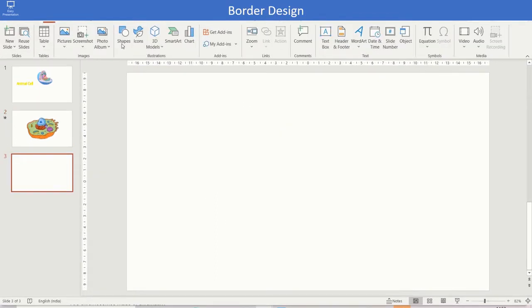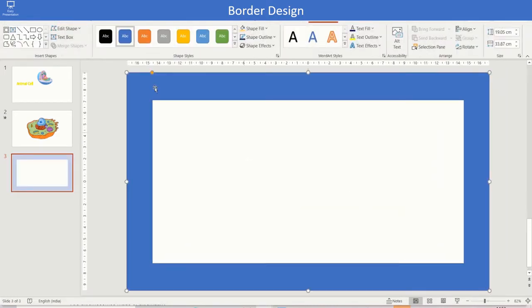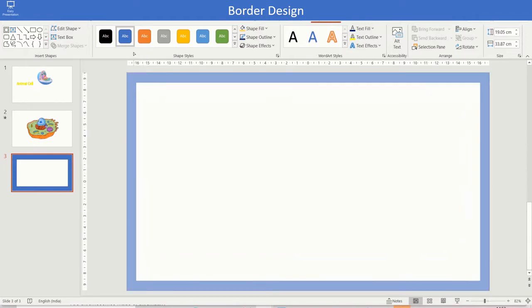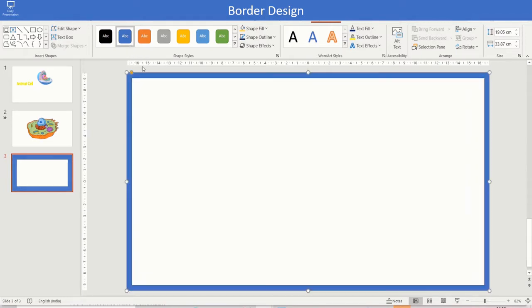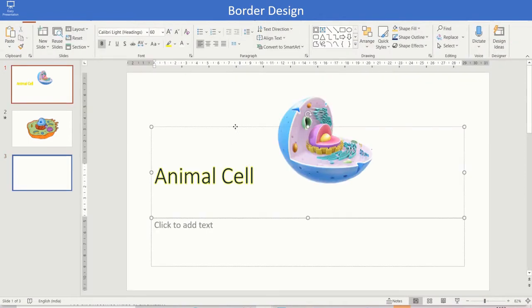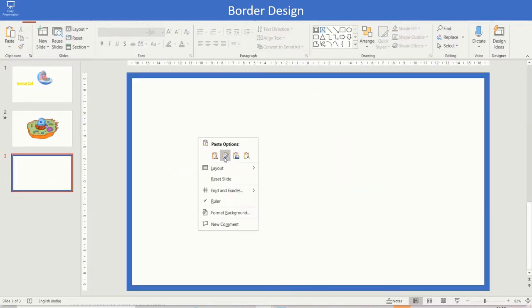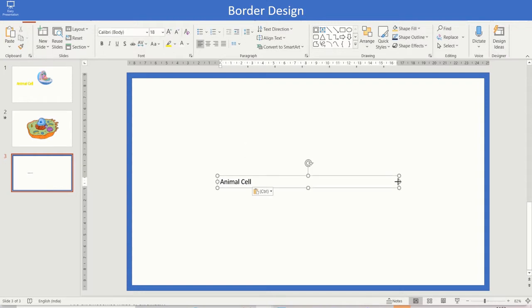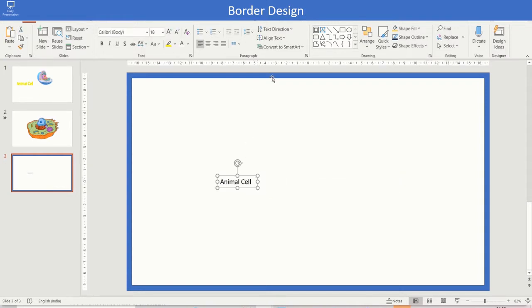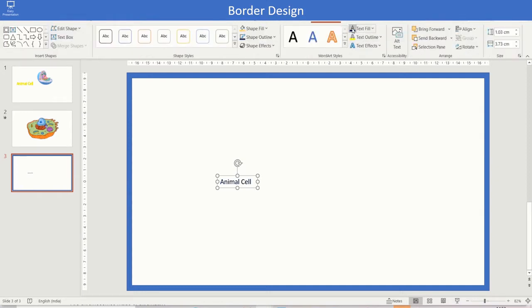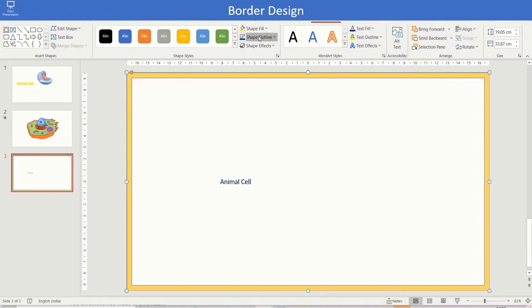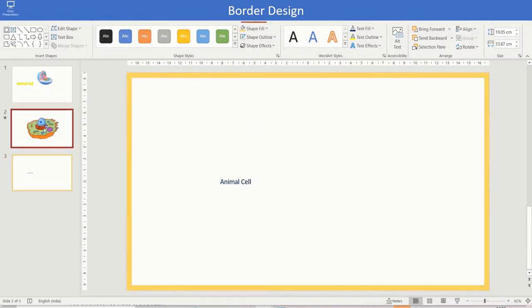Now we will design a border for our slide according to the main subject. Insert tab and select the rectangular frame, resize it. Change the fill color. Copy the text animal cell and paste it on the slide. Change the color and resize it. Reduce the size in such a way that it fits into the border. Select the rectangular frame and remove the outline.